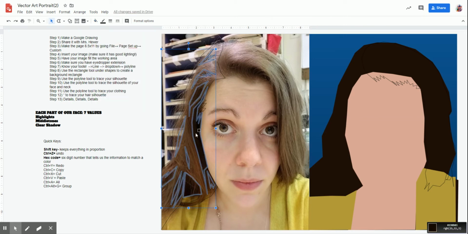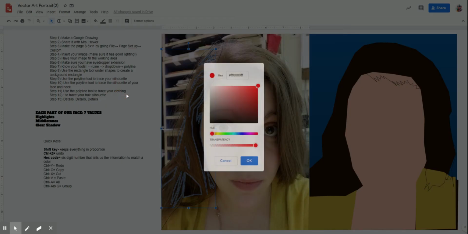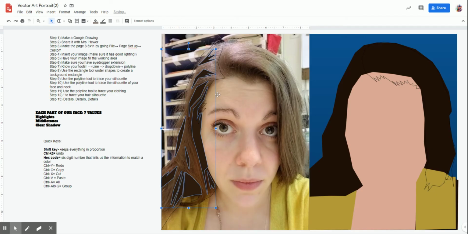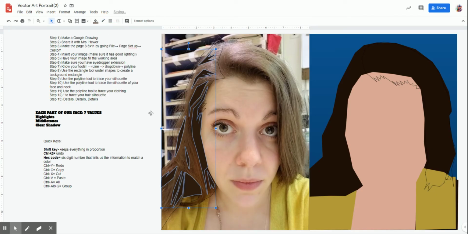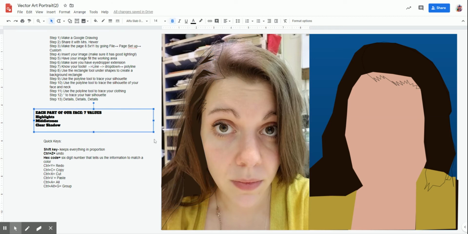I'm going to pick a color for my shadow area, and I actually want to pick that one right there. And then custom, Control V. I'm going to get rid of all those outlines. So now I have all my shadows done at once.